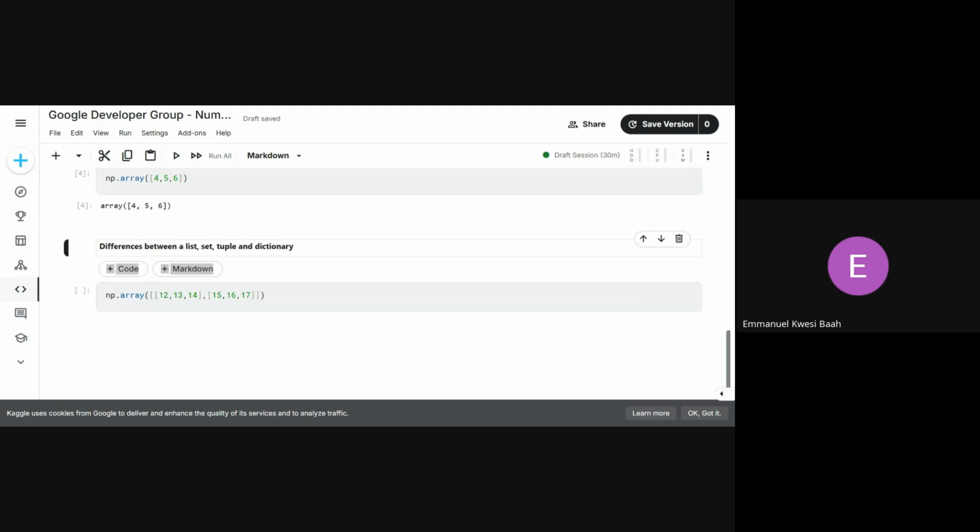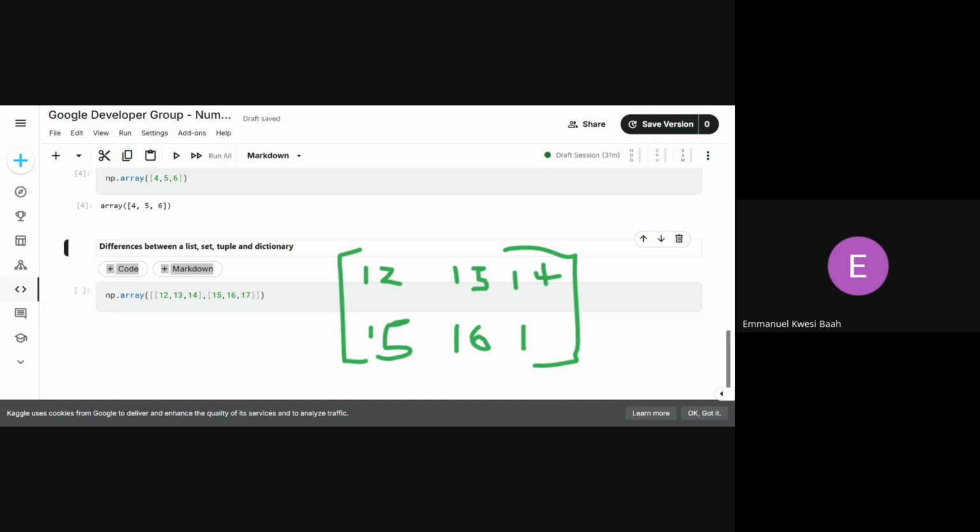So what I've done here is represent a matrix form for you. So this is 12, 13, 14, 15, 16, I have to change my 13 again, and 17.